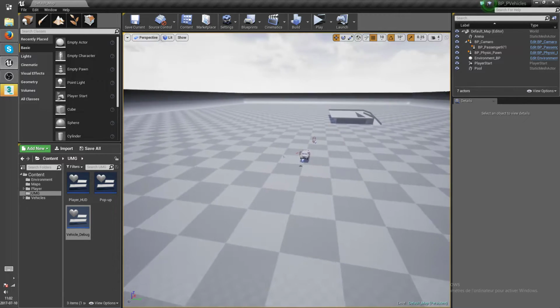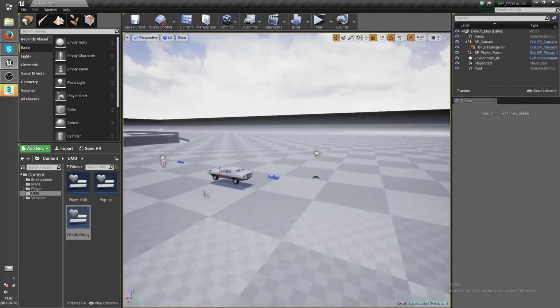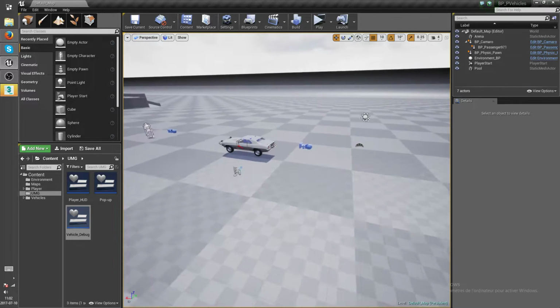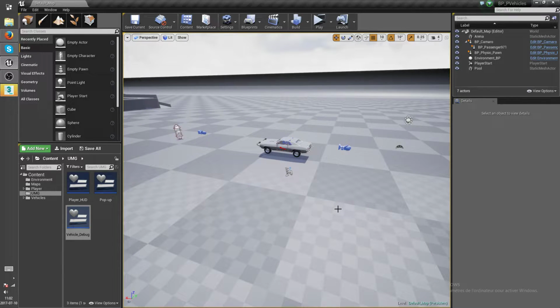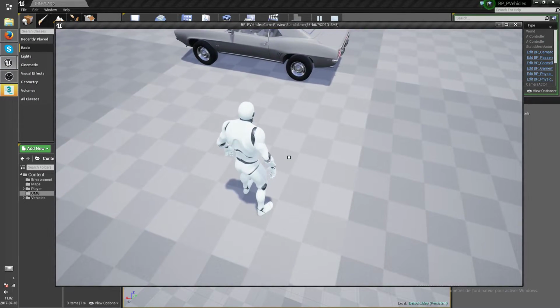Okay, so today someone suggested that I could do trailers, as in stuff you can attach to the vehicle and pull around with the vehicle. But before I get to that, I actually want to show you a few changes I did.